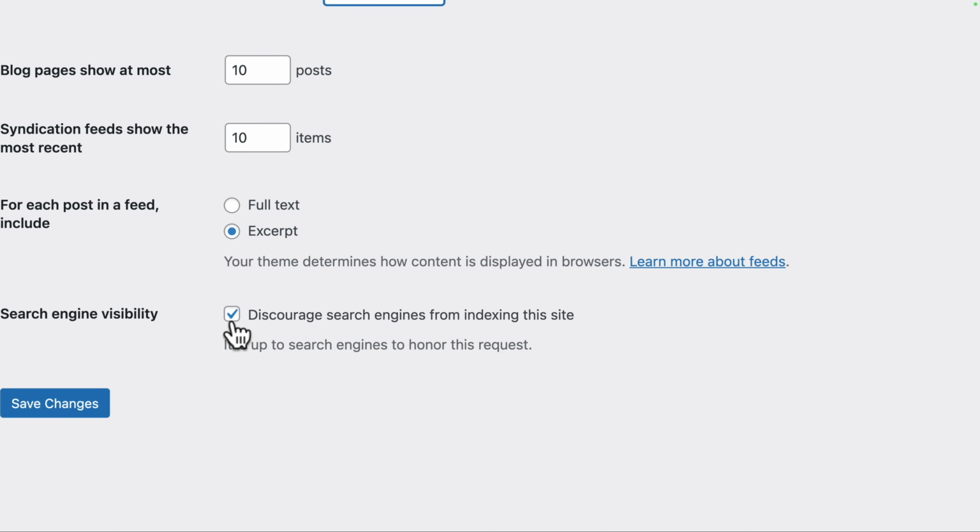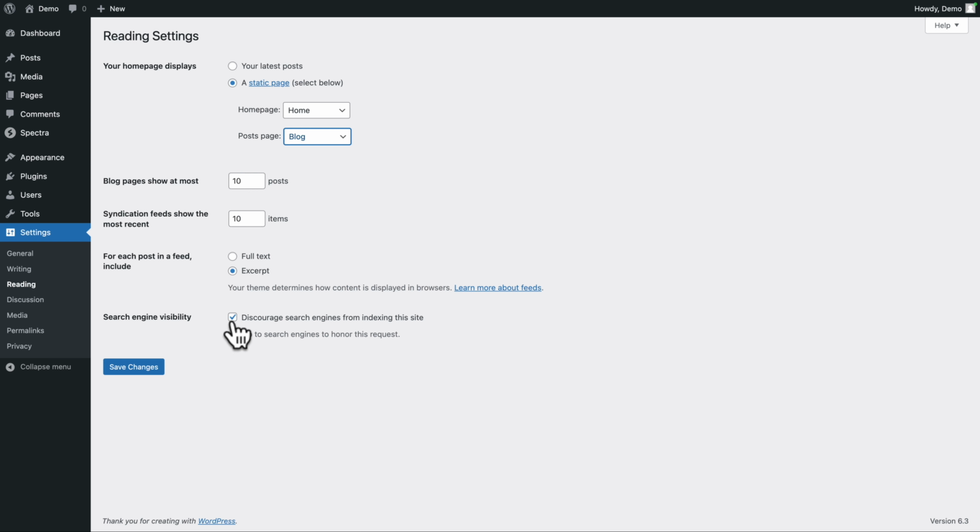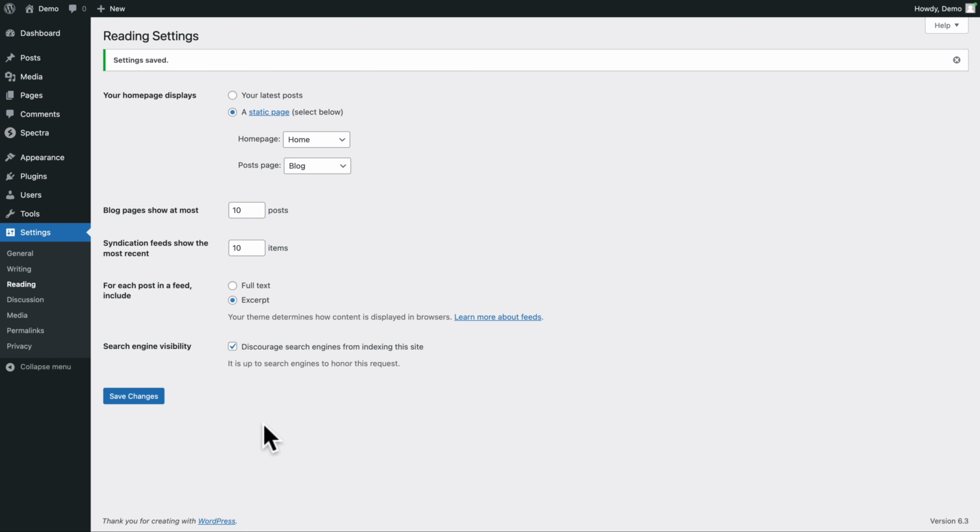And make sure you tick discourage search engines from indexing this site. Now, of course, when you're going to publish the website live, make sure you don't forget to untick this setting. Next, click on Save Changes, and we're done for the setup.